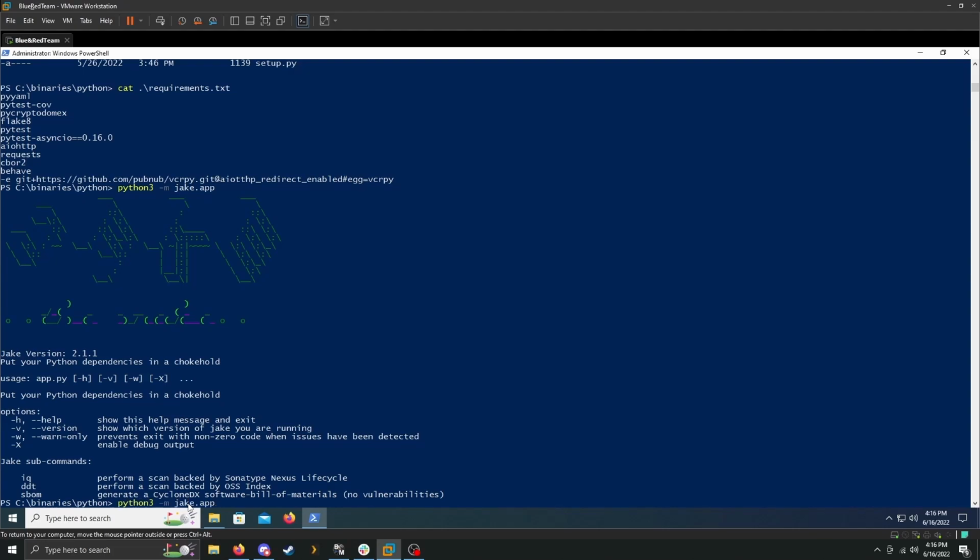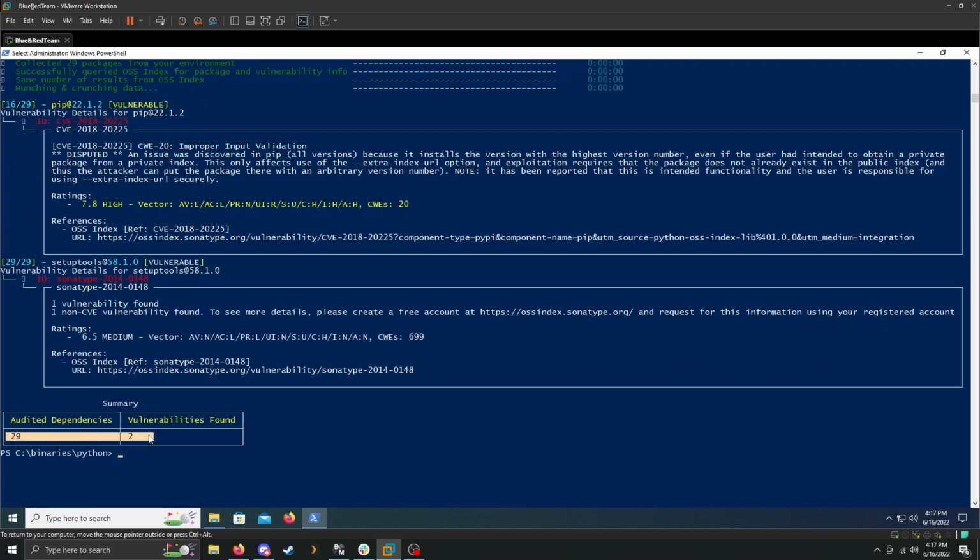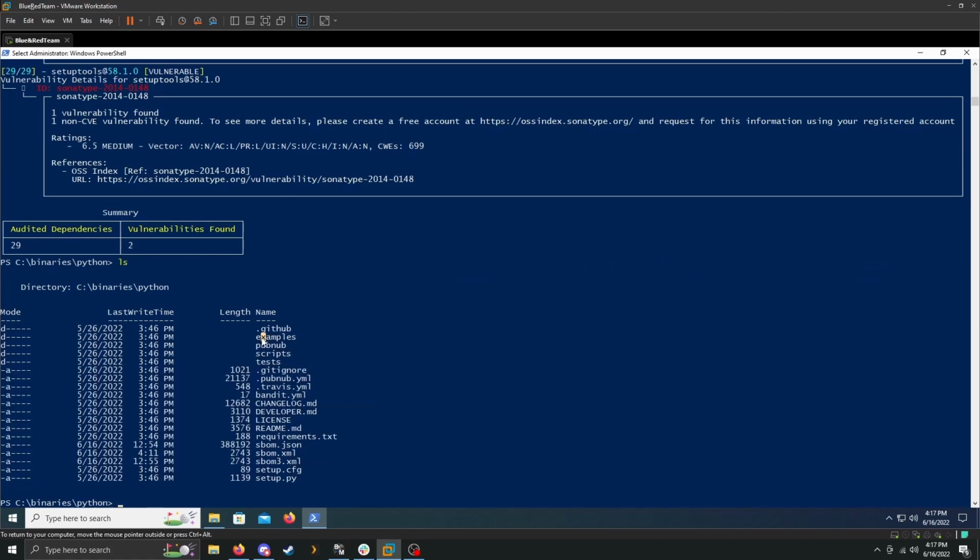So if we run this command and then DDT, we can see that it comes up with a summary and sees that there are 29 audited dependencies with 2 vulnerabilities found. After doing a little bit of research into what this scans, it scans all currently installed packages on your machine. So it doesn't scan the current directory, it's not scanning this GitHub repository. It is scanning all the installed packages on the machine. This was a little bit strange when I first thought of it.